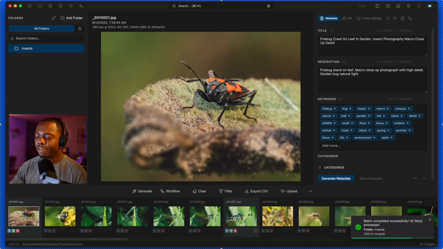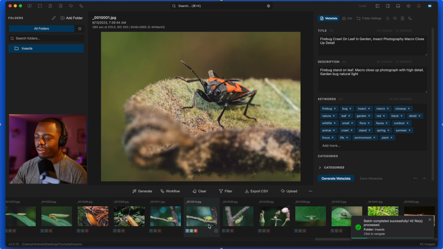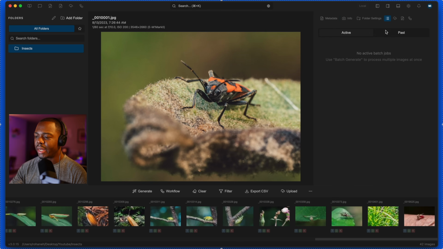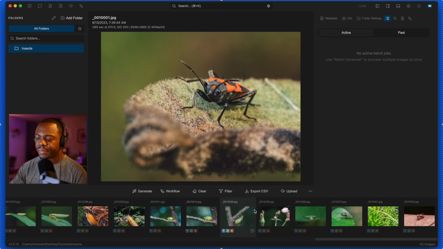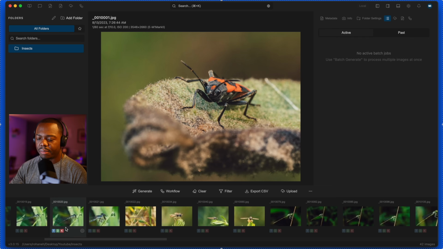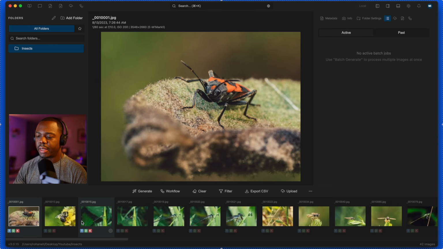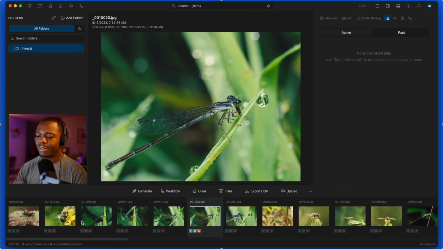So you can see that was relatively fast for 42 images. If we look back at our batch, you can see that the 42 images took 18 seconds, relatively fast. And those are all good.